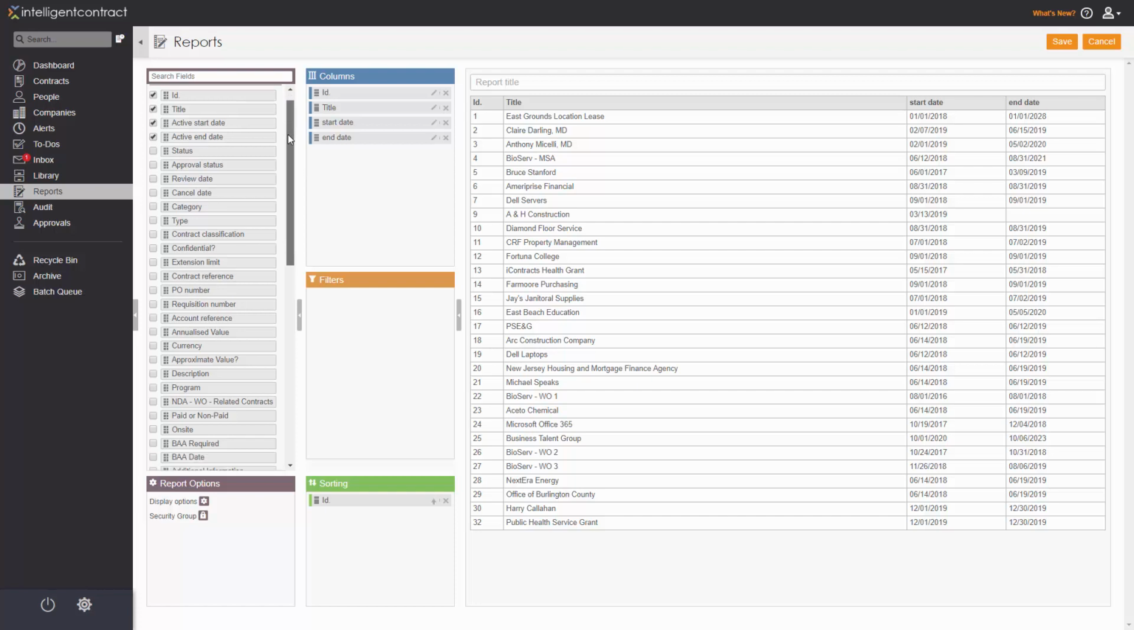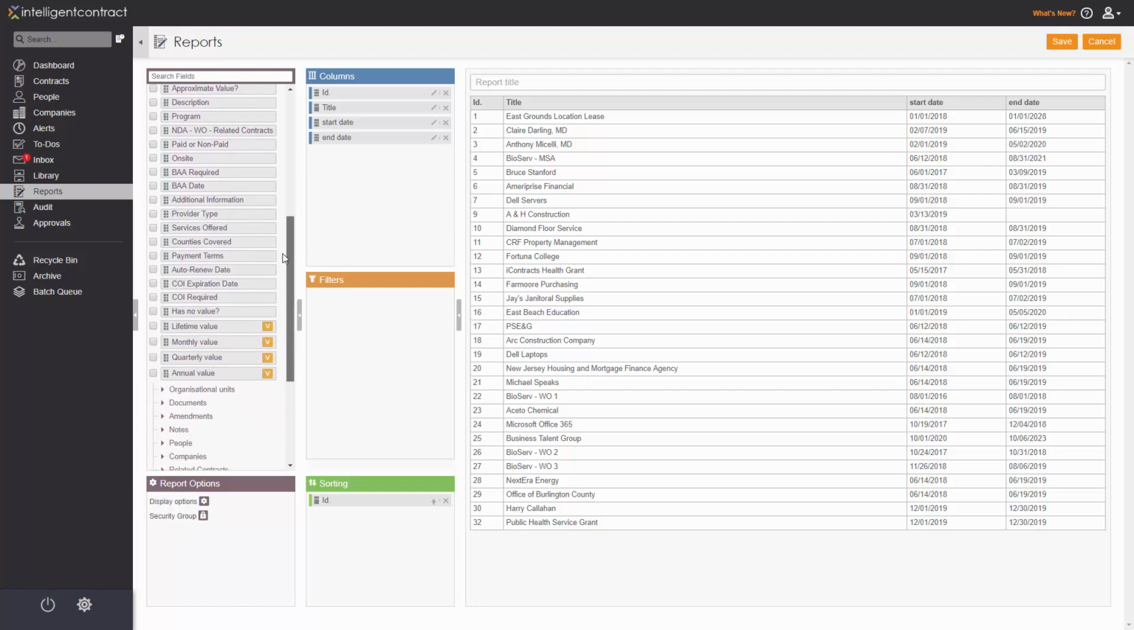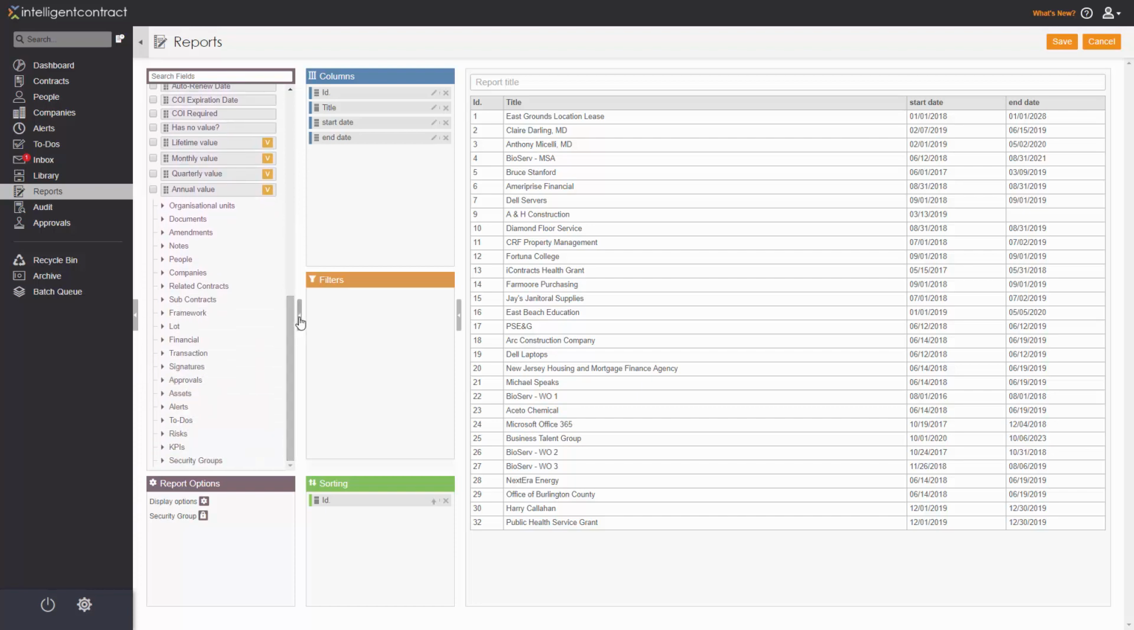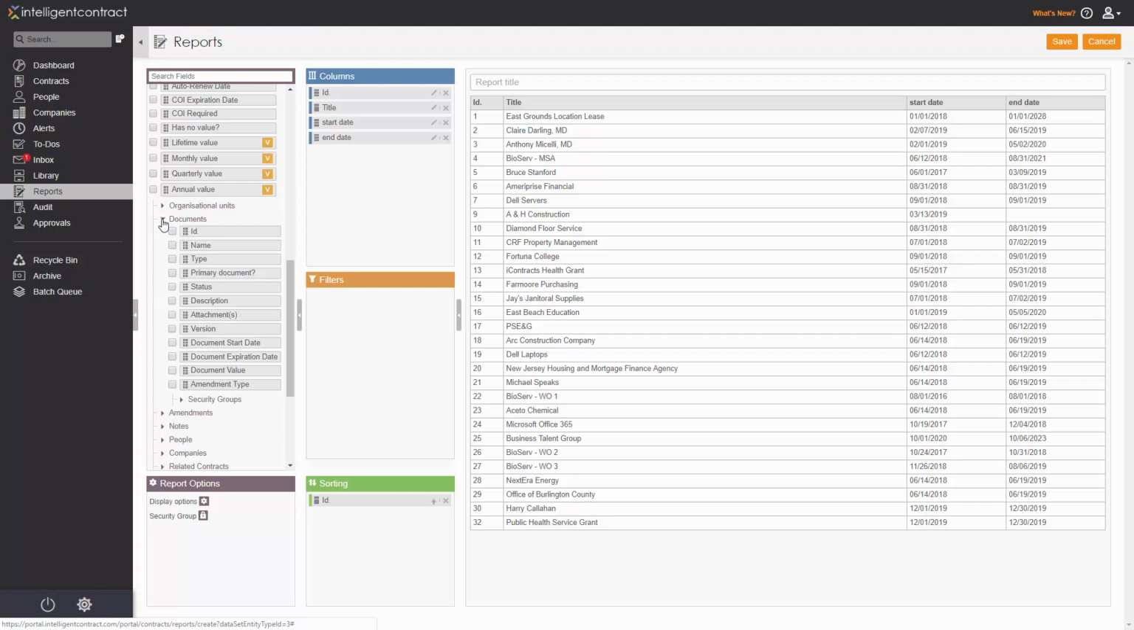I was showing there just adding fields from the contract header, but all the fields across the entire system are available. So it could be you want to put in notes that have been added to the contract, or details about amendments, or even the documents themselves.